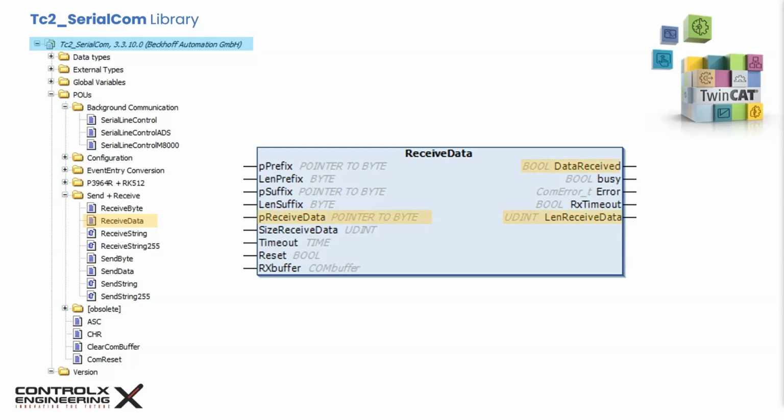The output boolean data received becomes true for one PLC cycle only to indicate that the received data is ready in the received data variable. The number of characters received is given in len received data.